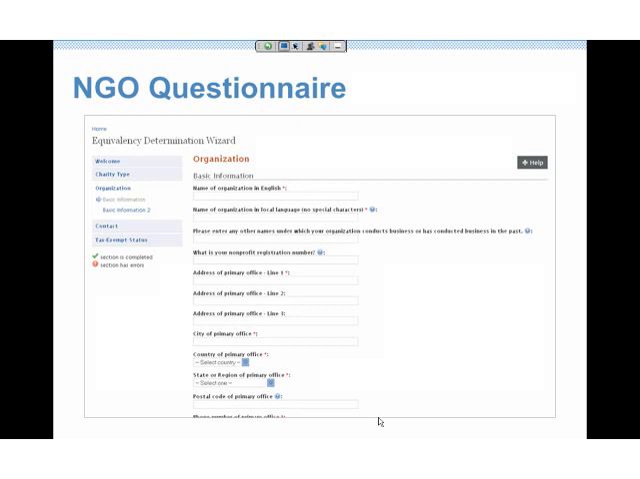This language right here is actually translated into Spanish, French, and Mandarin Chinese. On the left side, there's a navigation, so your NGO can see, as it goes through the questionnaire, how much further it has to go. When a section is completed, a green check mark will appear, so they know that's done. When a section is not completed, a red exclamation point appears, so they know they have to go back and fill out the information.